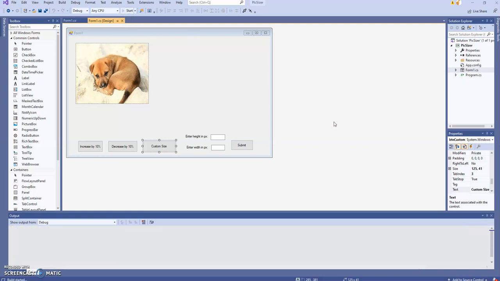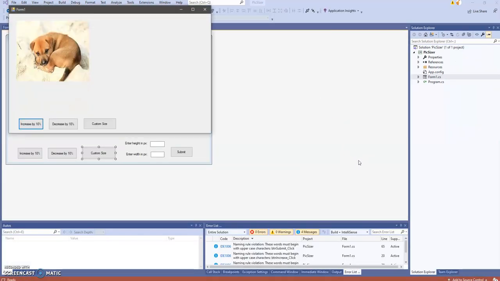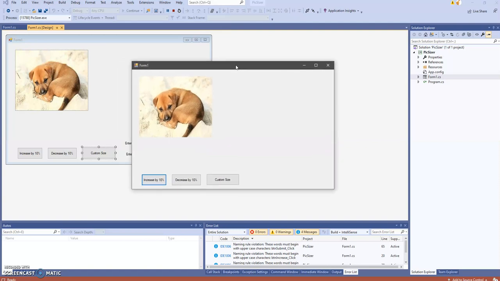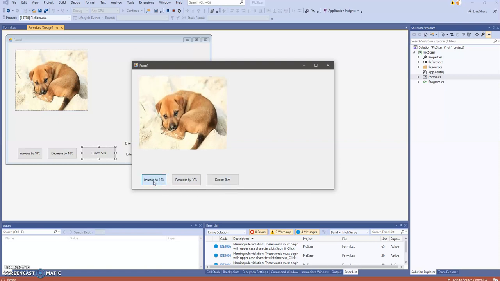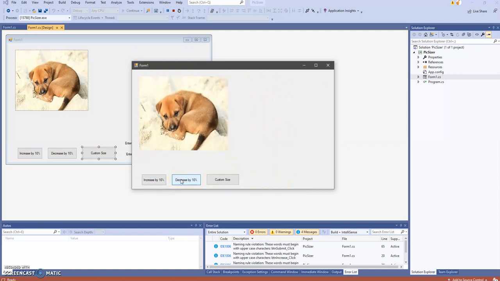Okay, so this is a cute application that I would typically do in class during our second week, and this is a picture sizer. I have a picture, and I have these buttons here. We can increase by 10%, decrease by 10%, or do a custom size. So here's the increase. Okay, and then we can decrease.